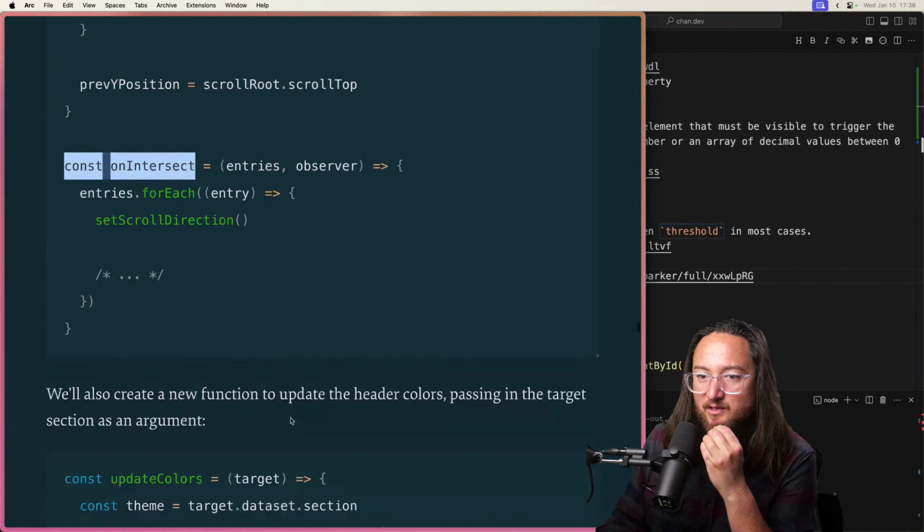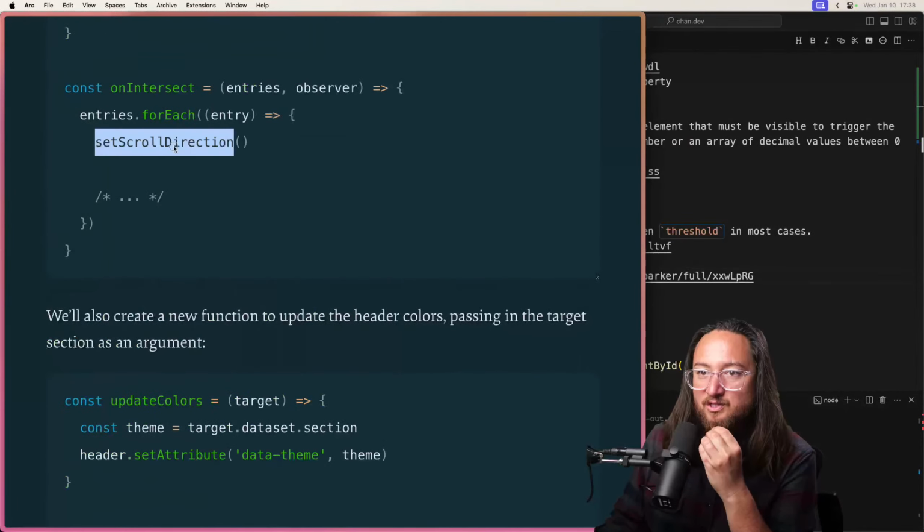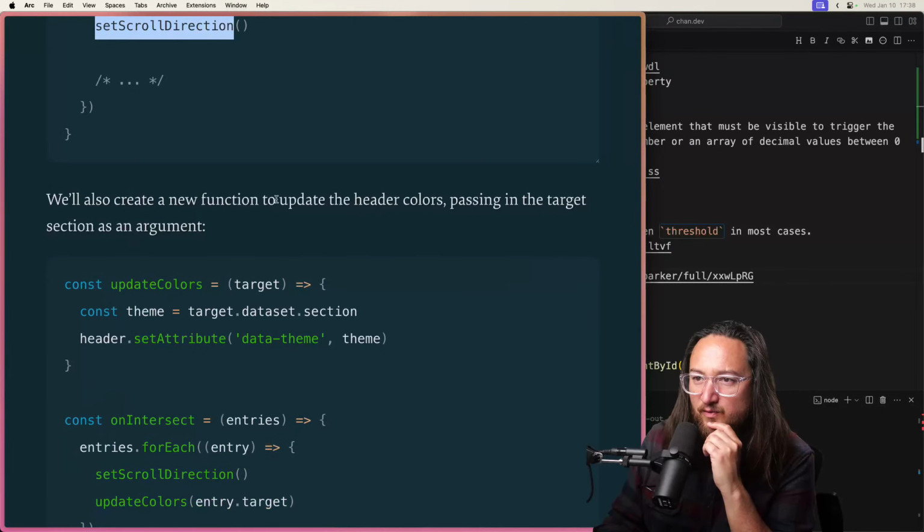const onIntersection. Okay, that's all the same with the addition of the set scroll direction. So we'll also create a new function to update the header colors, passing in the target.